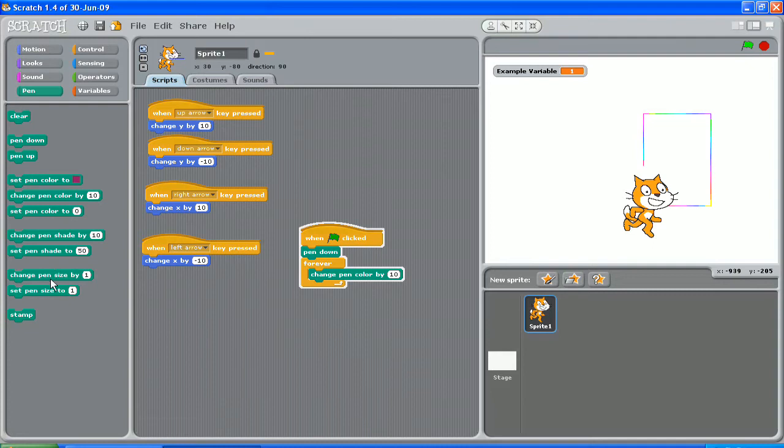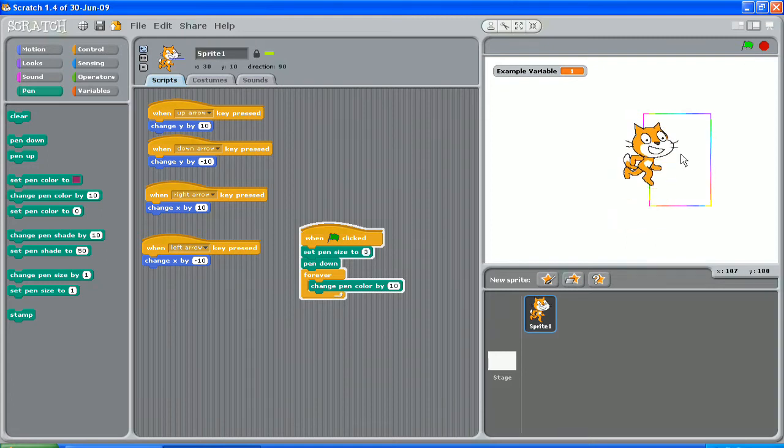We've drawn a bit of a rainbow there. Let's say we want to make the pen thicker. We'll change the size to 3. That's slightly better. And we can change the colour by a varying amount to make it smooth.